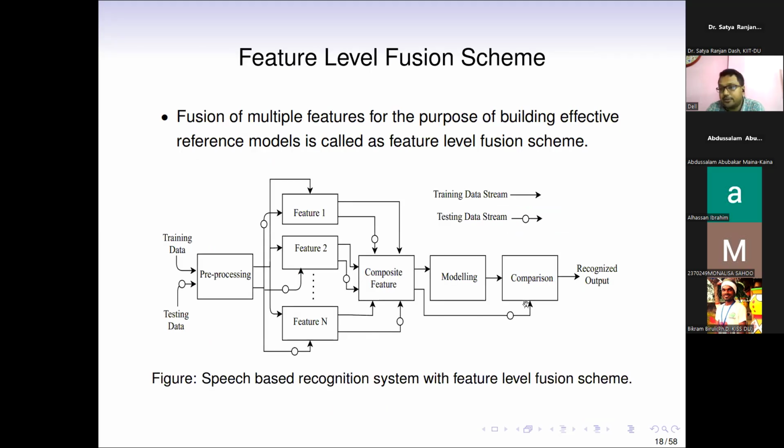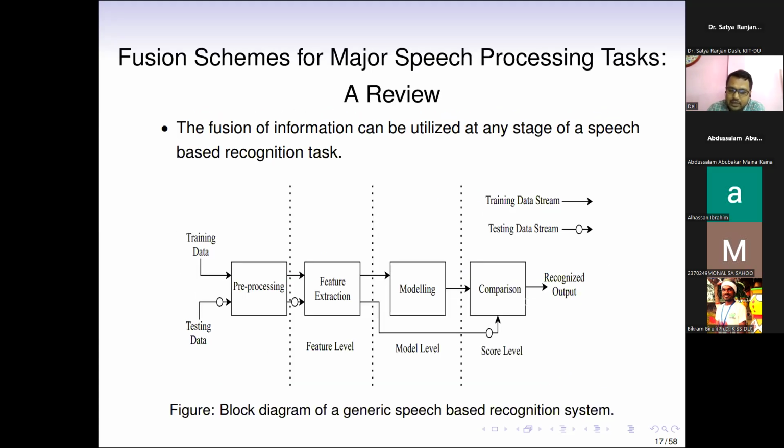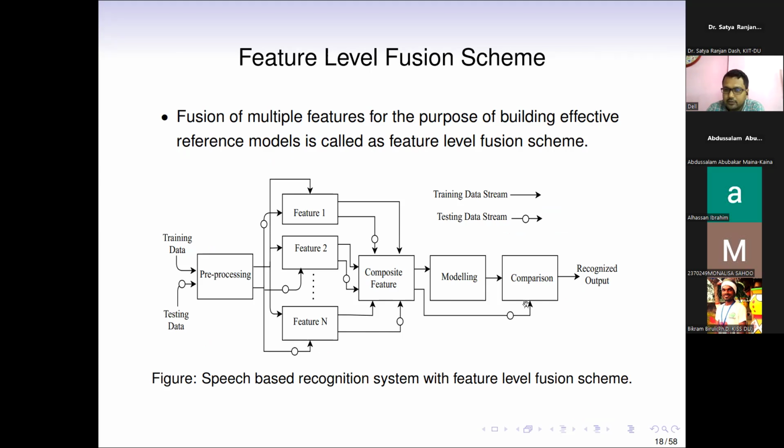Now we come to the feature level fusion scheme. That is the definition: fusion of multiple features for the purpose of building an effective reference model is called a feature level fusion scheme. The basic concept is that if 2 features are fused, then it is called a feature level fusion scheme. This is the basic idea. Now, the previous diagram is modified in this way. Here we are using more than 1 feature, meaning we can use a minimum of 2 features, or we can use n number of features.